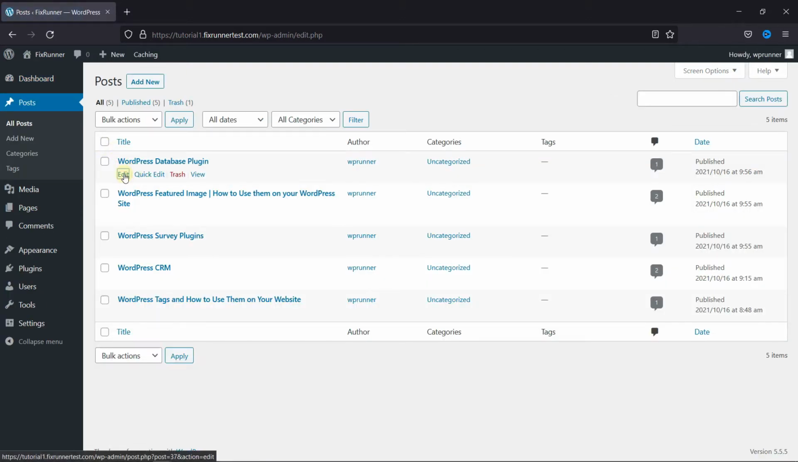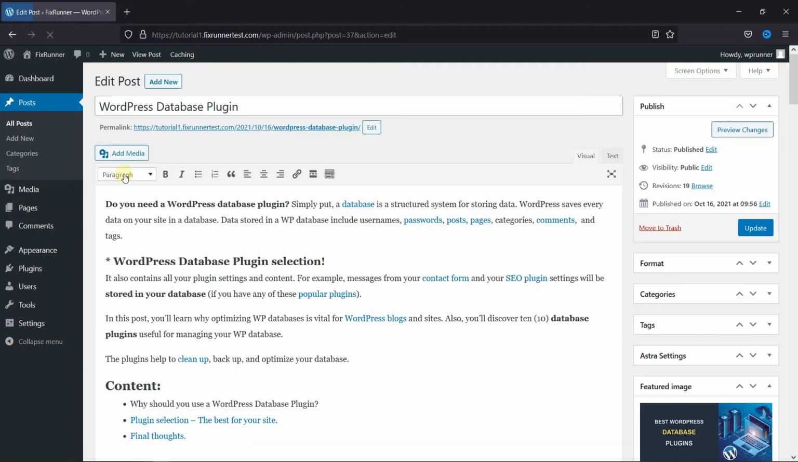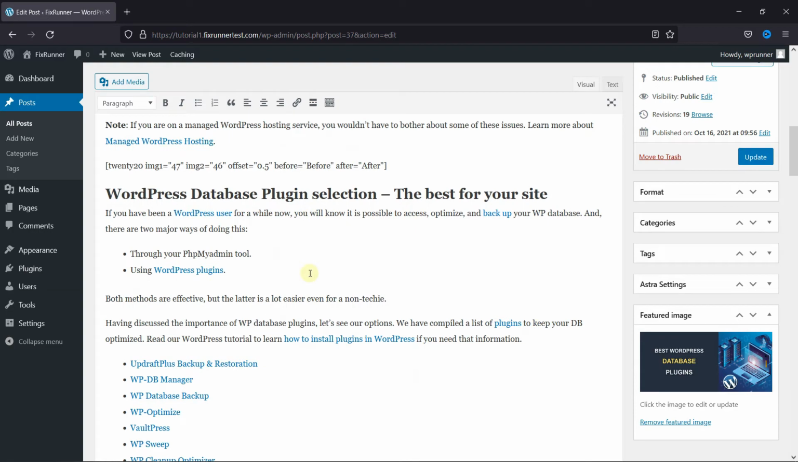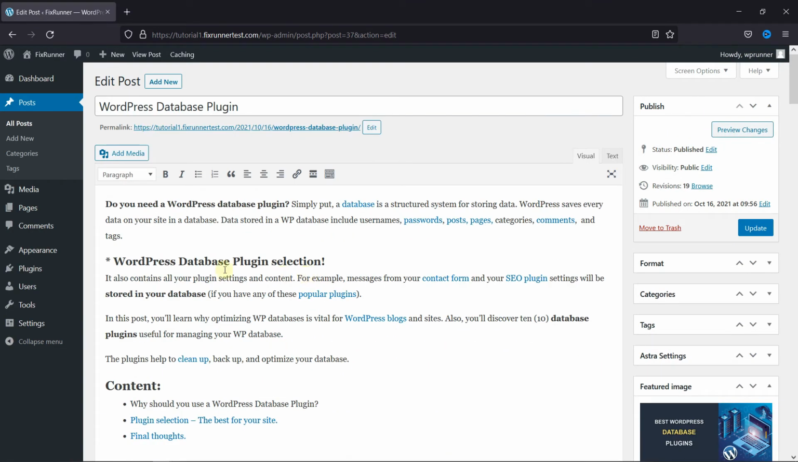I'll edit this post. Now, I want to create a link in this heading, and when someone clicks on it, they get redirected to this part of the post. So, to do that, select the heading like this. Then click here on Insert Link.